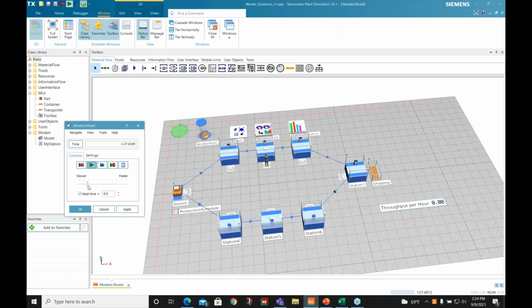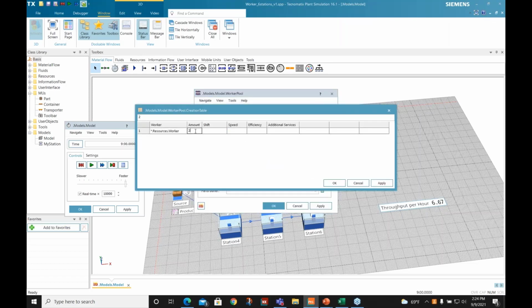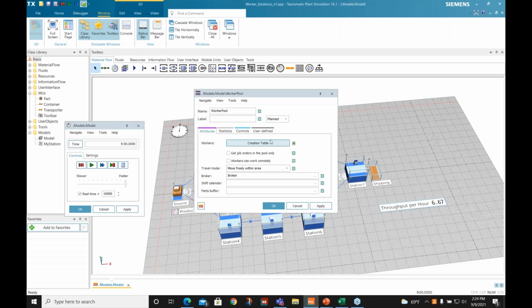And then I'll just go ahead and speed this up all the way and finish my production cycle. And I'll notice that with 1 worker, I get 6.7 parts per hour. Well, that's good. So let's figure this out. I'll go back into my worker pool and I'll grab another worker. I'll have 2 workers this time.